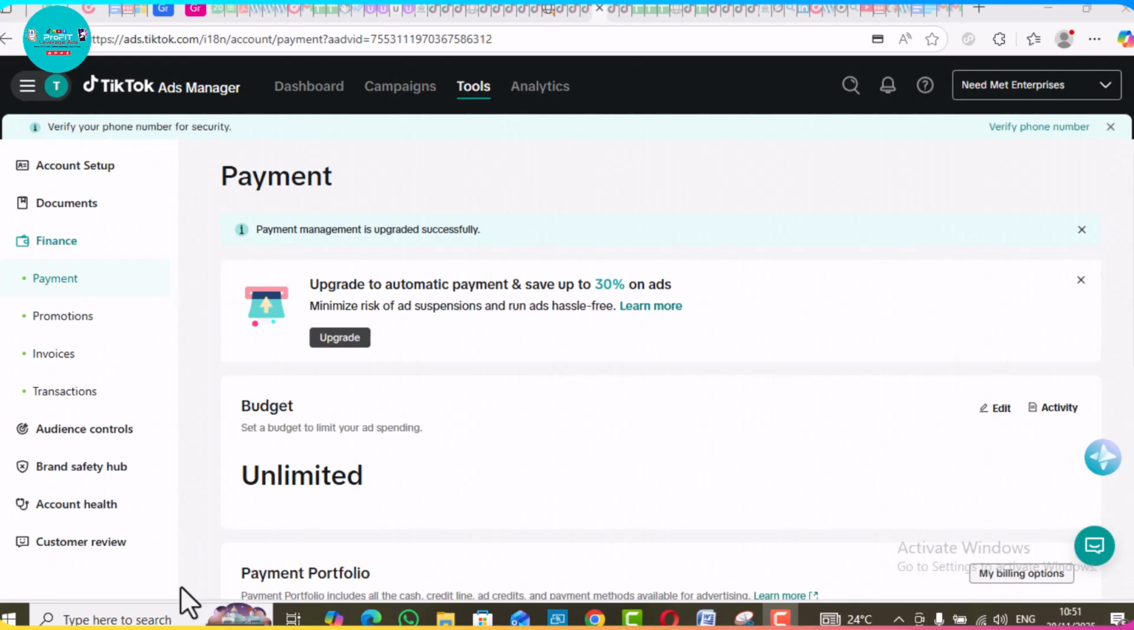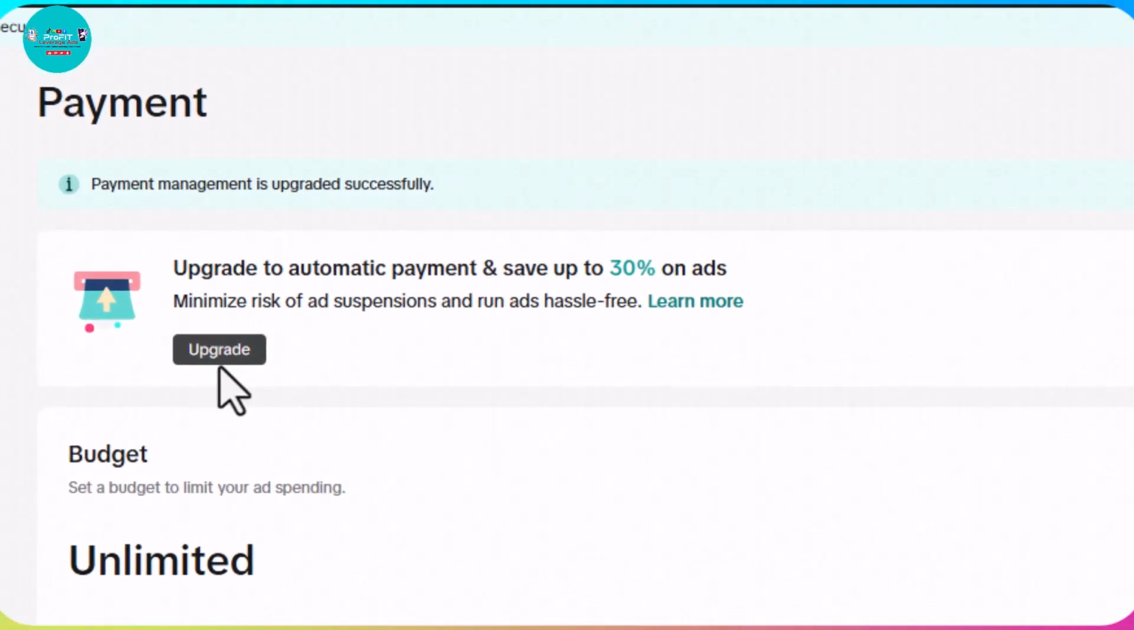Watch this video before you select automatic payment for your TikTok ad. There are two payment settings when running ads on the TikTok Ads Manager, the manual payment and the automatic payment. Of course, the manual setting is the default setting once you create a TikTok Ads Manager account, right? For automatic payment, you have got to save your card, right? And then upgrade, like here it says upgrade.